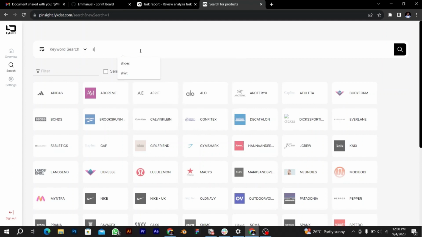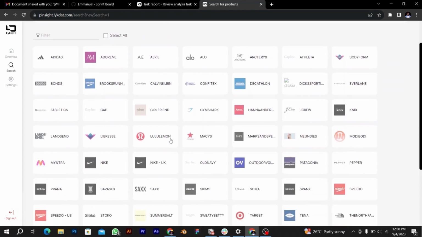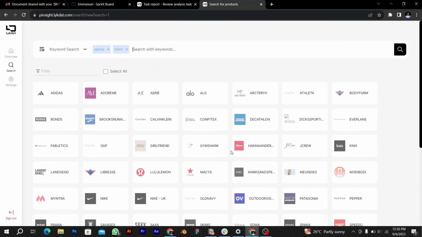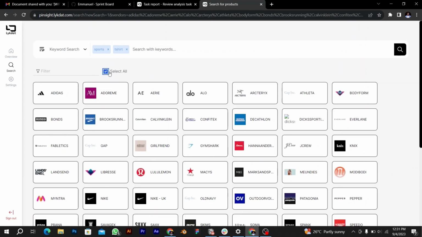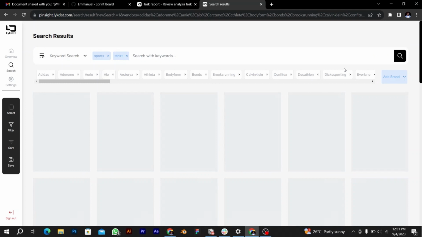For this search, let's use the same keywords we used last time, which are sports and t-shirts. So let's type sports t-shirts. We then select the brands we want affiliated with the product we want to compare. But not like last time, when we selected multiple brands, this time we are going to select all. By clicking on the select all checklist, it automatically selects everything here. Then we click on search.